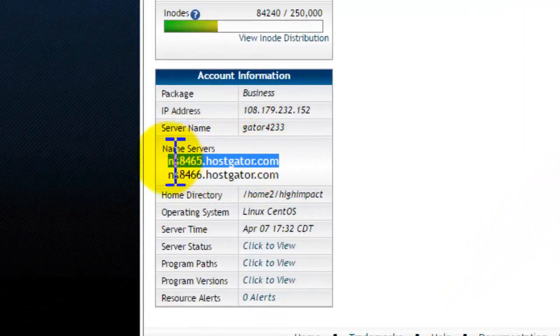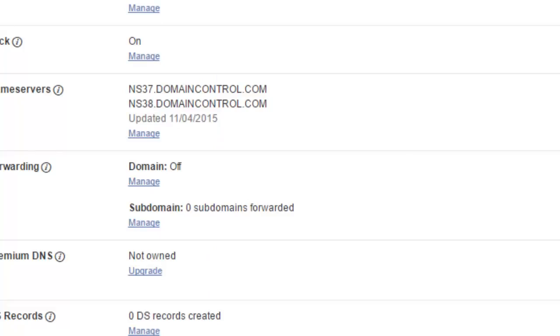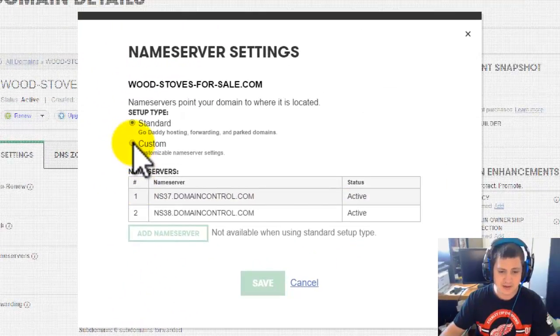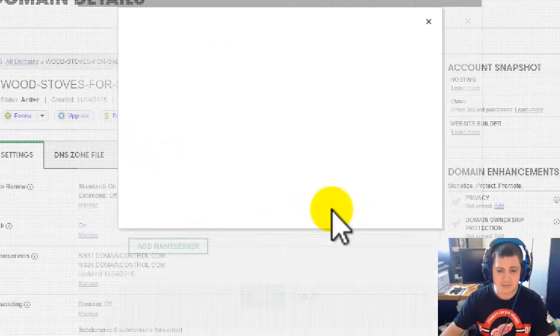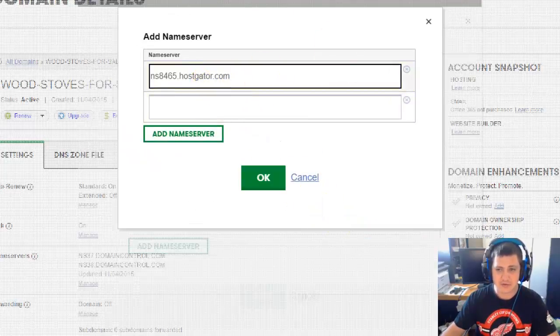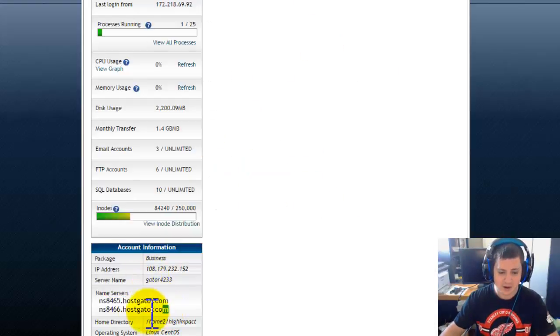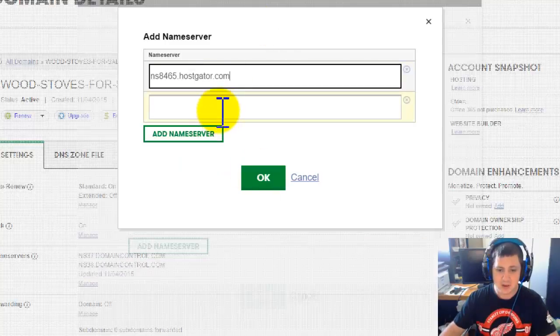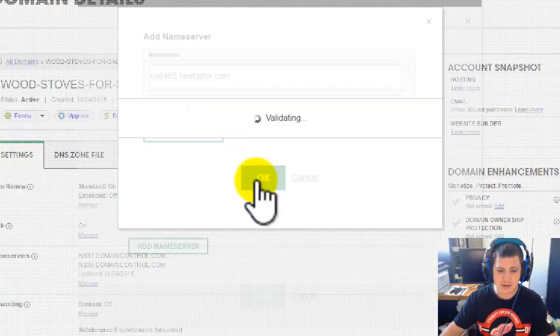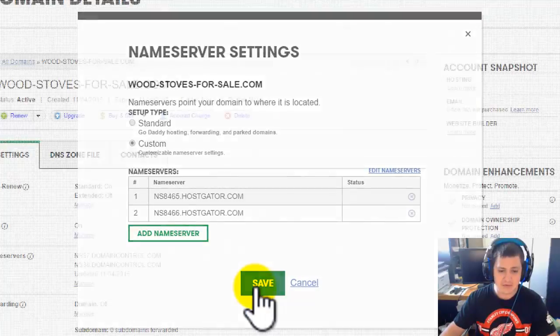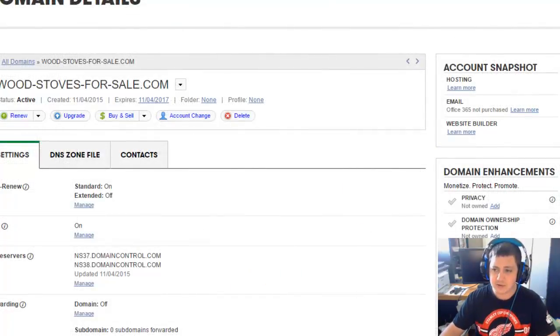So we're going to go ahead and copy these name servers one at a time, go into our domain name, click Manage under Name Servers, click Custom, enter custom name servers, and paste our first name server in there, copy the second name server, and put that in the second slot and click OK. Then click Save, and you're going to see this will take a few moments to take effect.